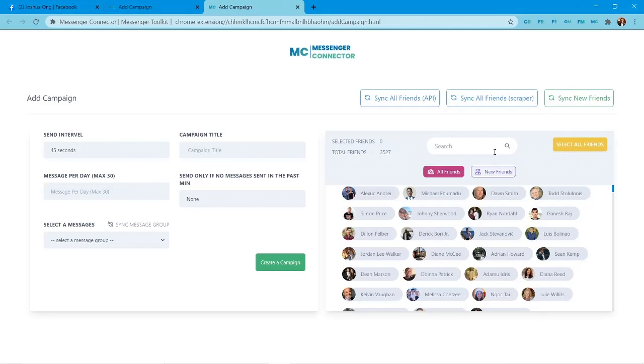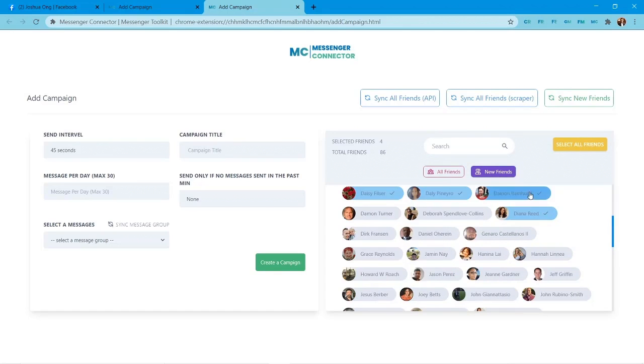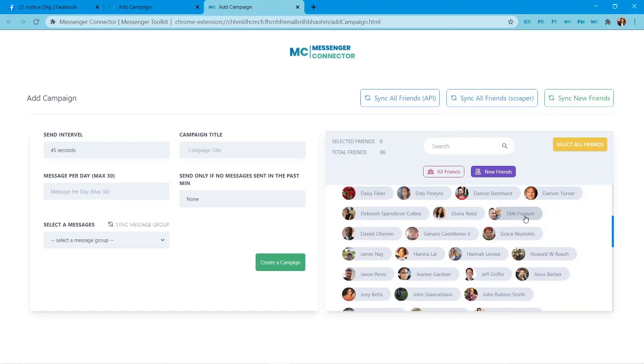Message new friends. So all you gotta do is hit the new friends tab, and you can select all if you want to, or you can manually select the friends you'd like to message as well. As you can see here, there is a blue color box coming up and a check, right? Then you are good, right?